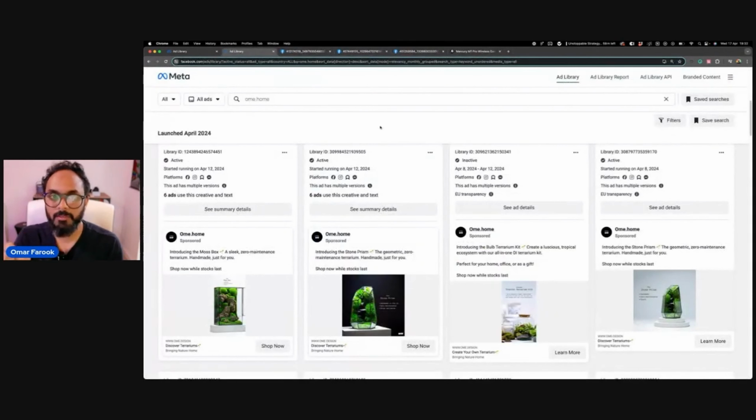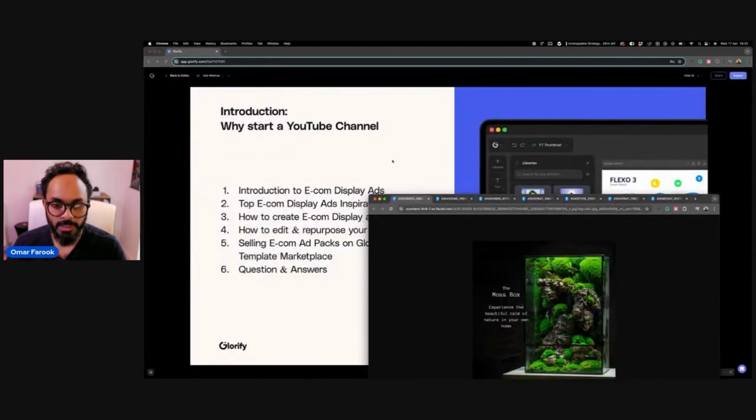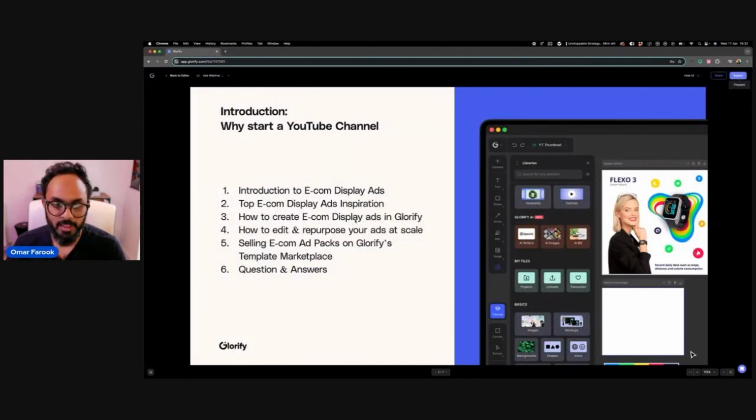So all these pieces of information can come in your retargeting strategy and be delivered to the customer that's already built a relationship with your products, and just constantly sending those reminders for them to return. And that's where the power of images come in. With that said, we will go to the next step, which is how to create e-com display ads in Glorify. There's a quick way and there's a slightly longer way, and I'm going to cover both of that today.